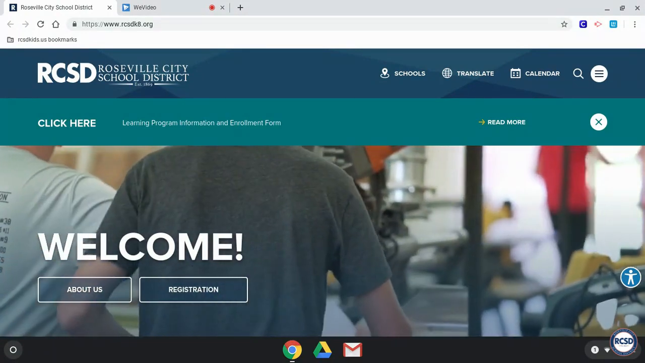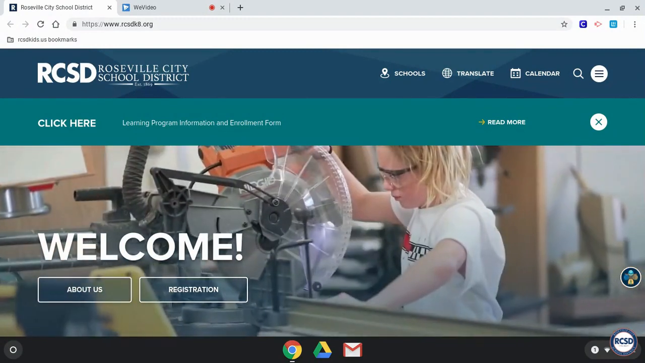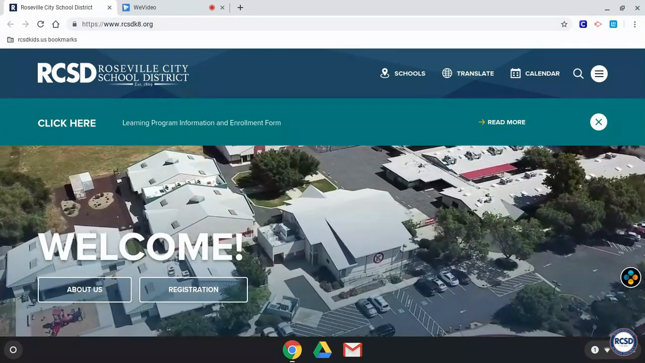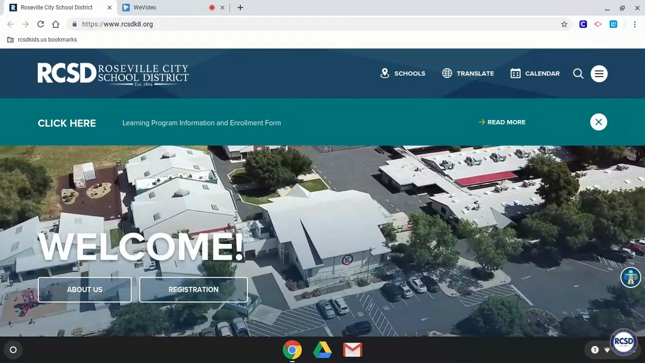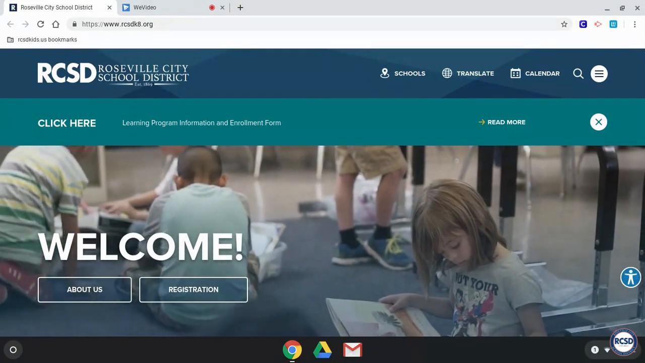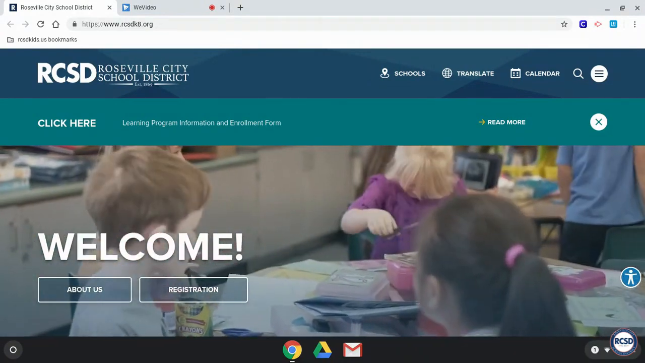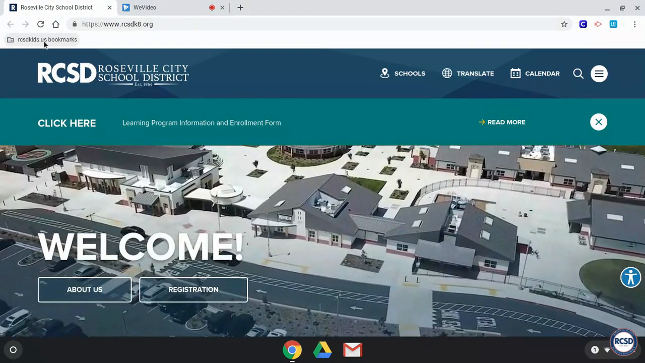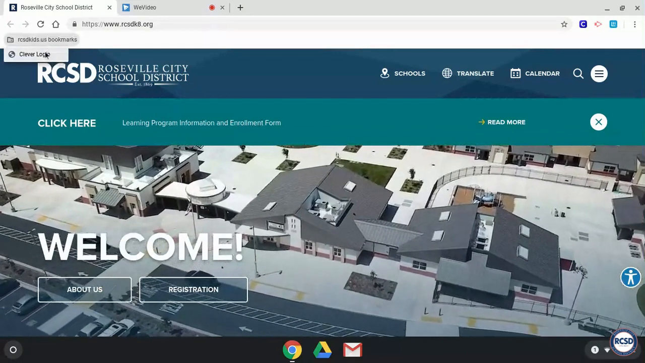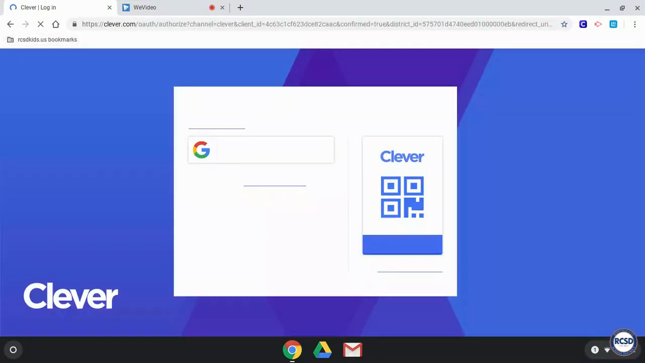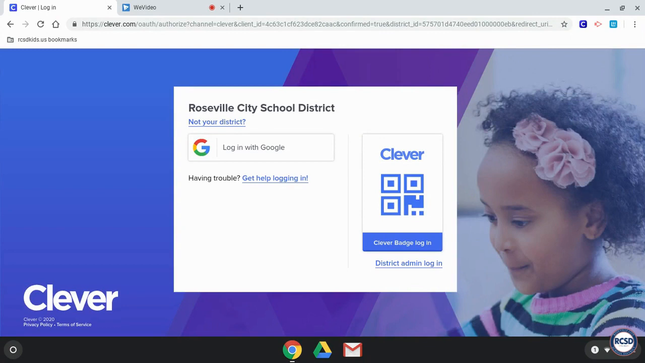When the student logs into the Chromebook using their rcsdkids.us account, it'll take them to this screen. Now you can log in using their student ID or their Clever badge, but it is bookmarked to this screen. You can see at the upper left here, there's an rcsdkids.us bookmarks. If you click on that, it will take you to the Clever login. Some devices automatically go to this page.